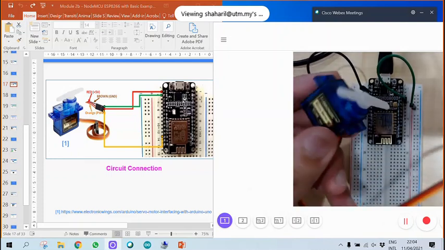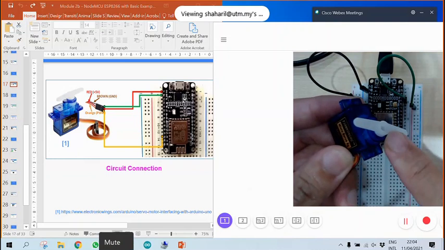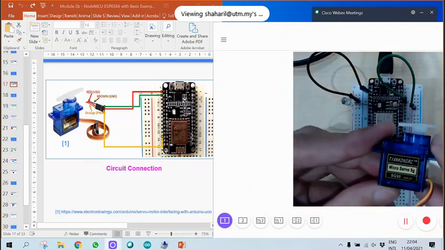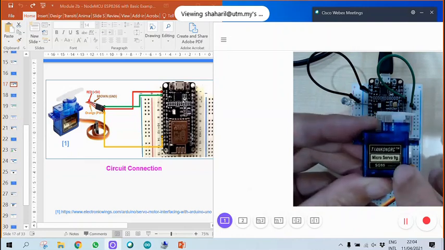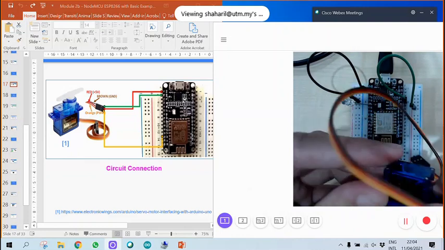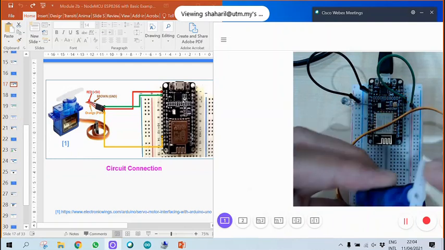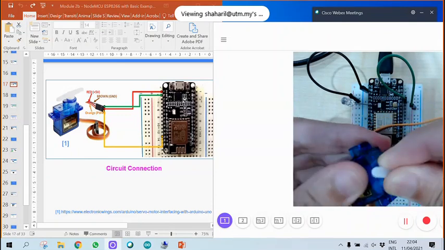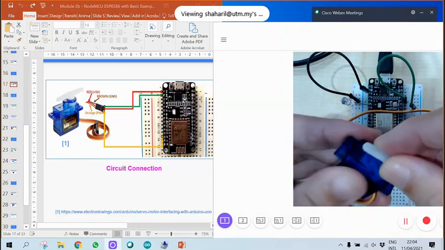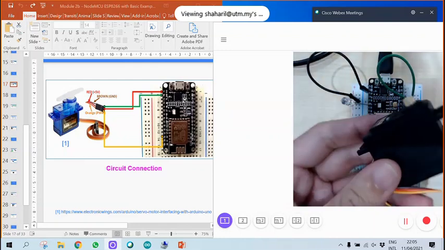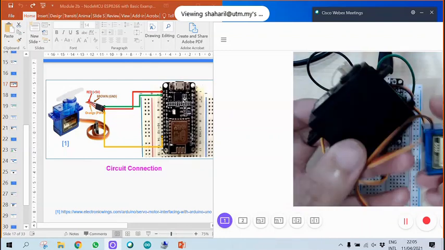Let's try to move this servo motor. This is the servo motor. I call it mini servo. The weight is only 9 gram, and you can see the torque will be small, light. Compare with the other servo that I bought. Okay, this is the last servo, compared to this one.